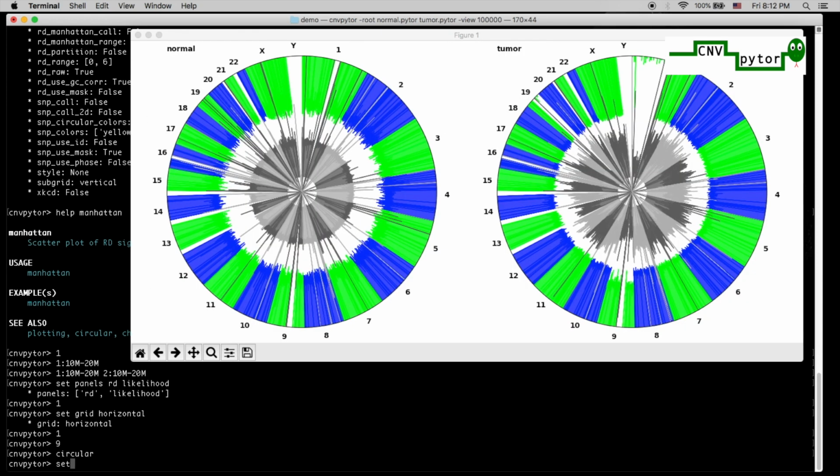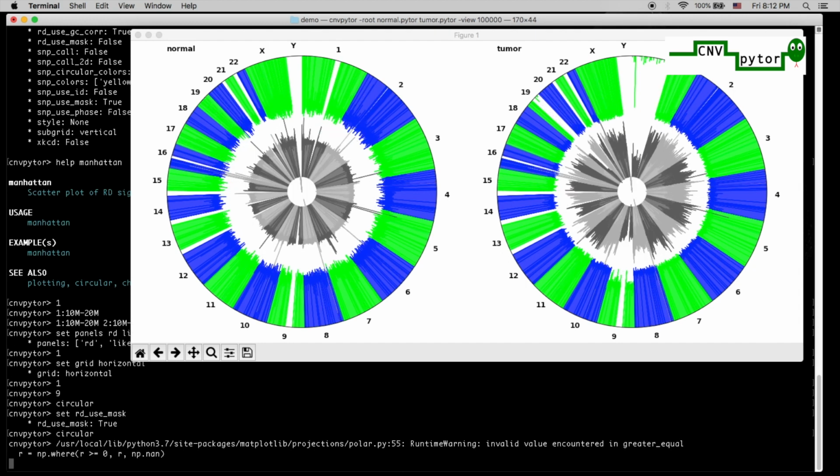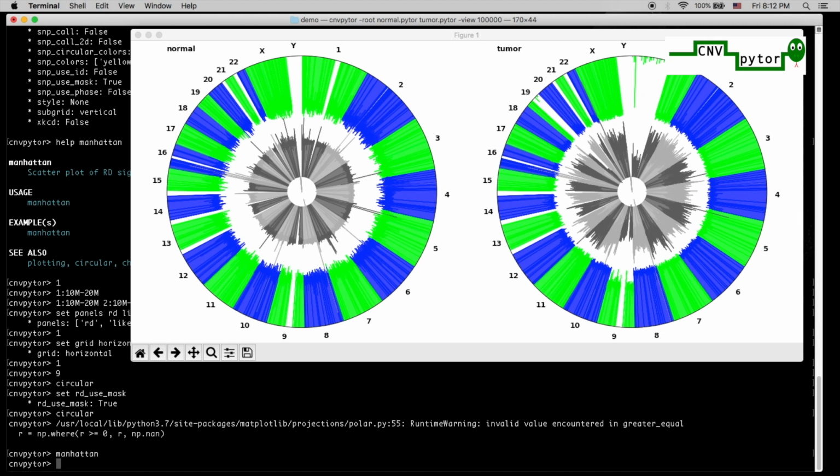Circular plots can show RD and BAF signals in parallel, while Manhattan plots can show genome-wide RD signal.